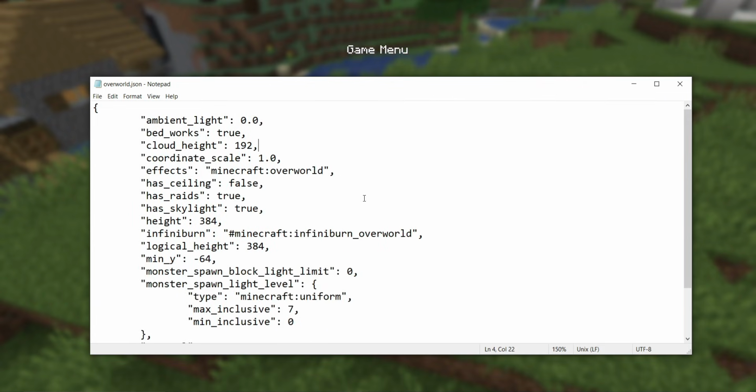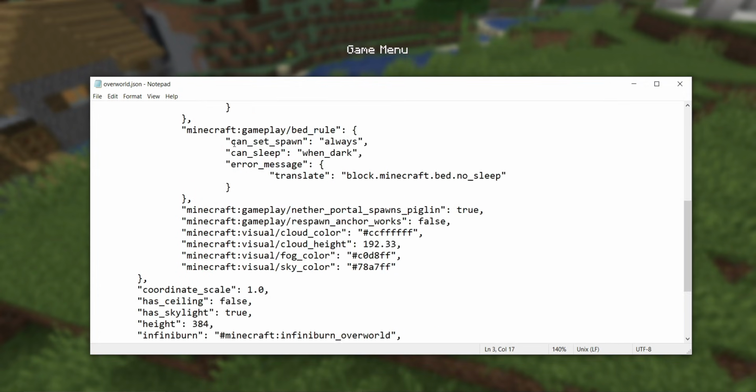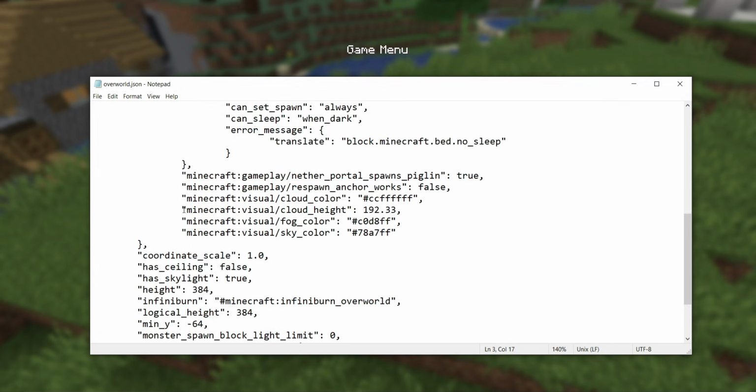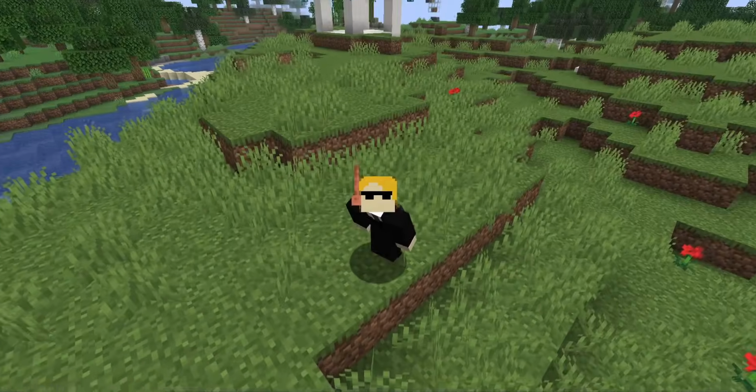A very simple example is how in the previous version we had cloud height, which was just an integer, and now under attributes we've got this Minecraft visual/cloud height, which is a decimal, and is almost the same as it was before, but they've added a 0.33 for some reason. Several of those fields can be upgraded directly in that way, but again, not all of them.